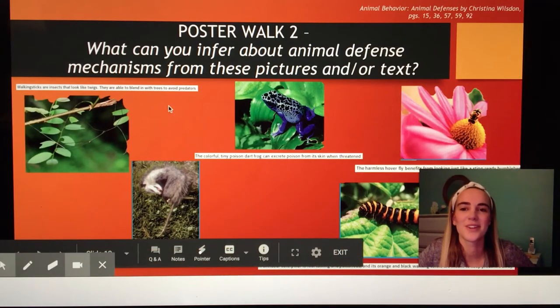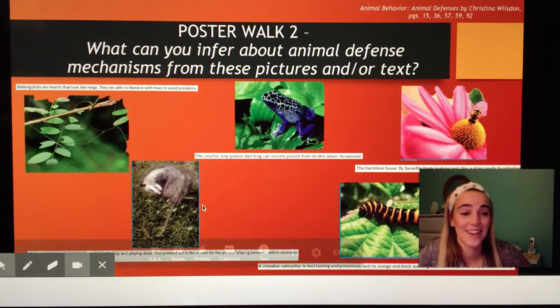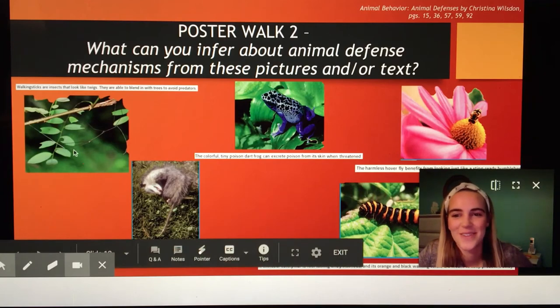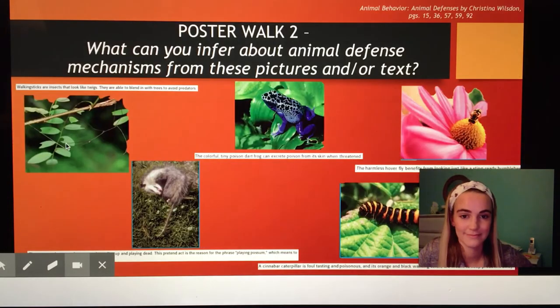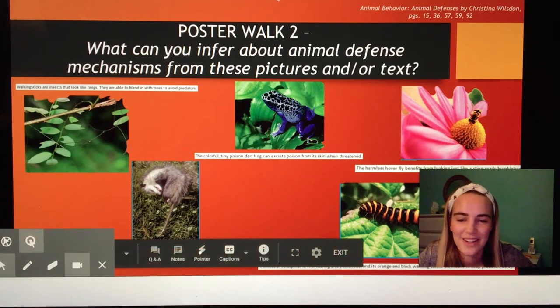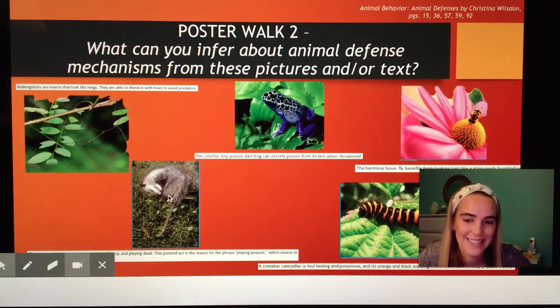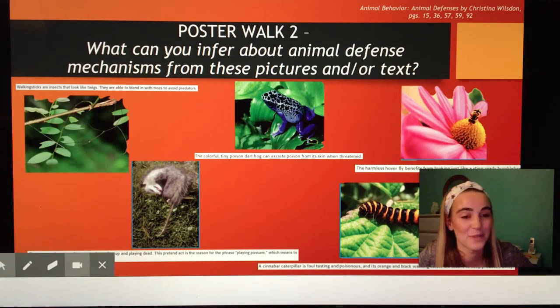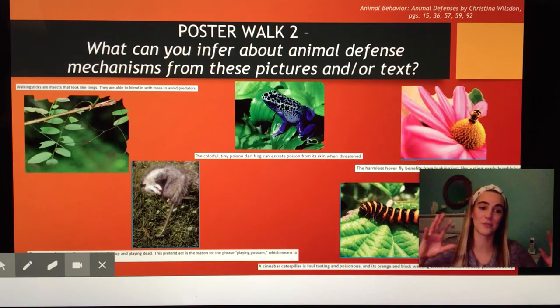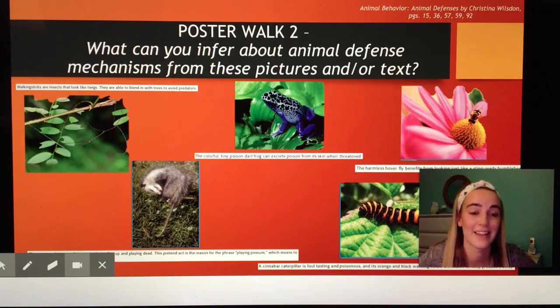Okay, so here's our second page. And these have a lot of different animals on them. This one up here is called walking sticks, and they're insects that look like twigs. They're able to blend in with trees and avoid predators. So you might not even be able to see that animal in there because it looks so much like a stick. And this one down here is a possum. Possums play dead. They pretend, playing possum, which means to act dead, and it sometimes can ward off their predators, people or animals that are trying to kill and eat that animal.